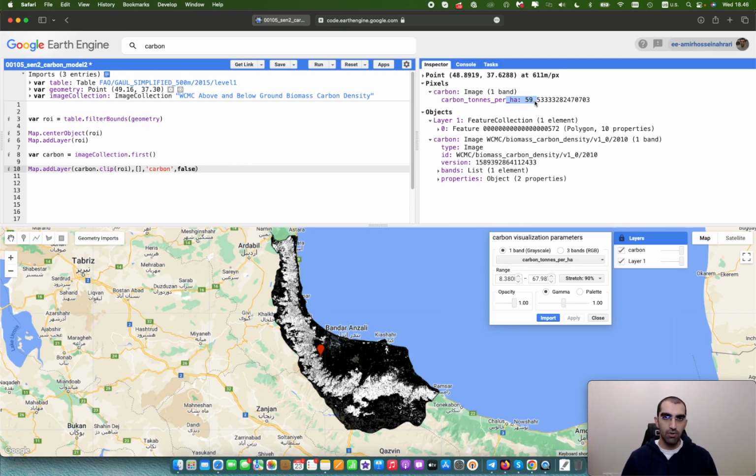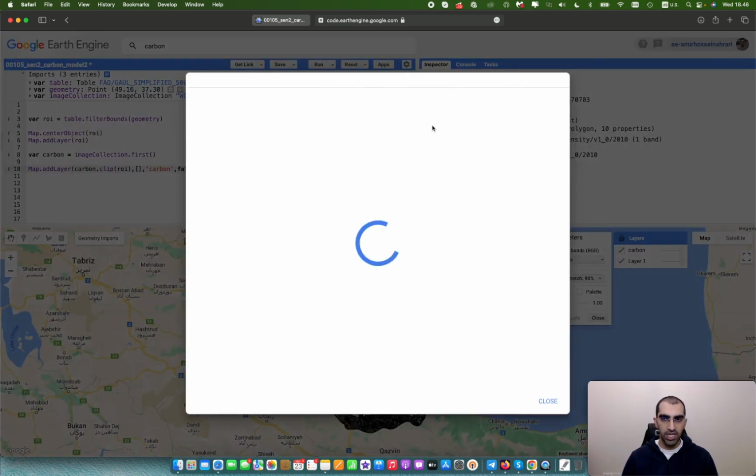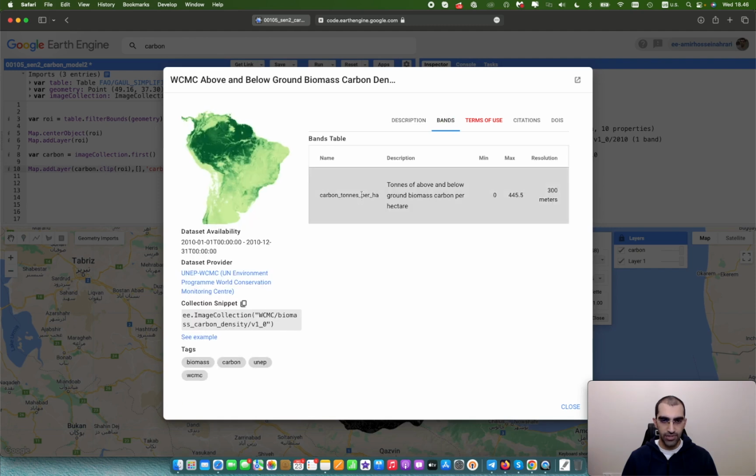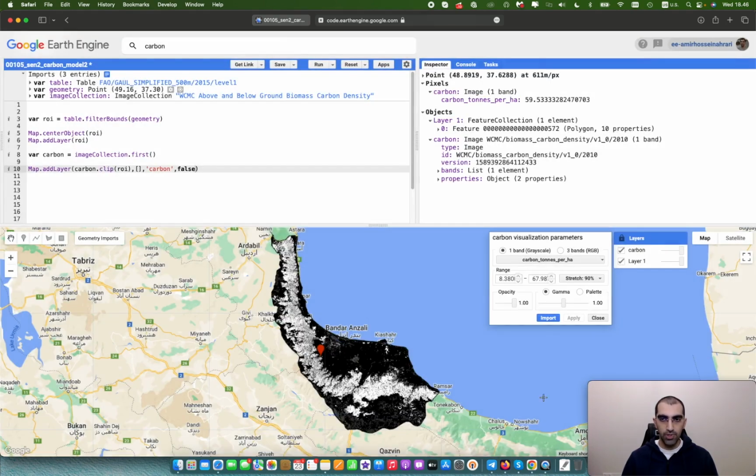carbon stock, or the 59 here means, if you go to the data characteristic, the unit is carbon tons per hectare. This pixel returns 59 carbon tons per hectare during a year based on the biomass and the volume of vegetation cover in this region, already estimated. And here is the description about the product.